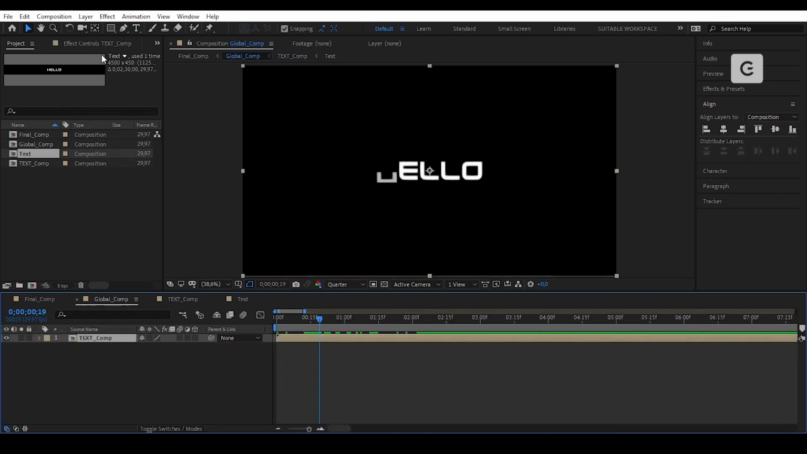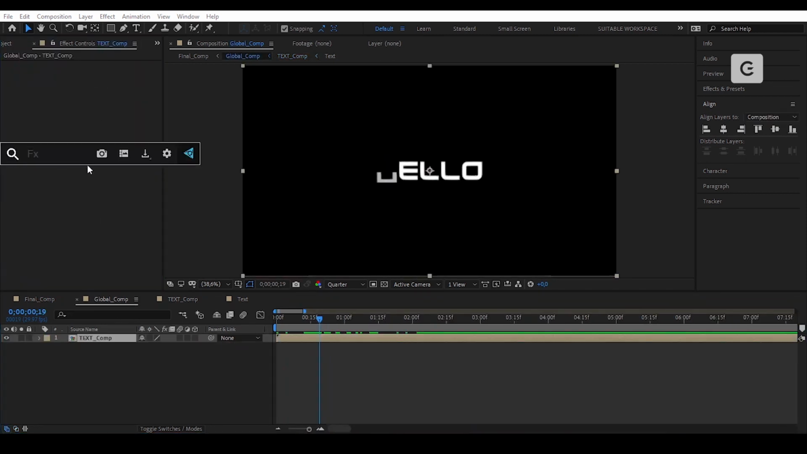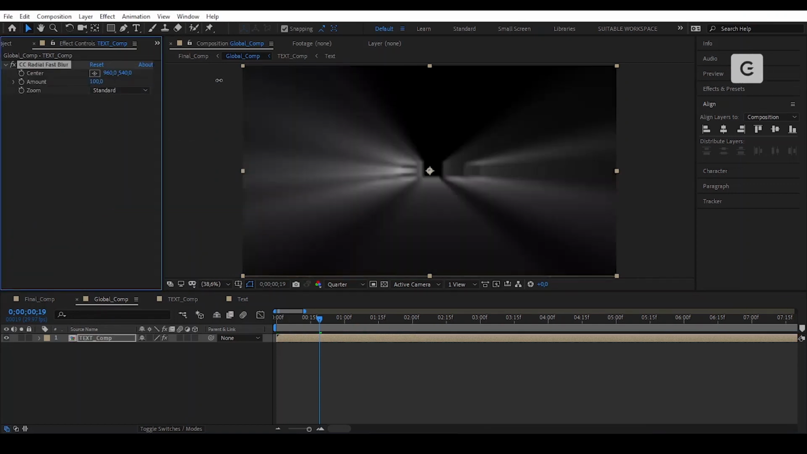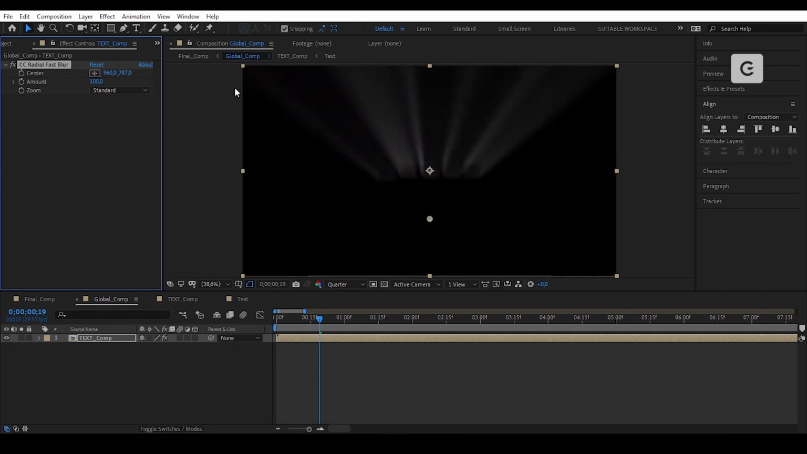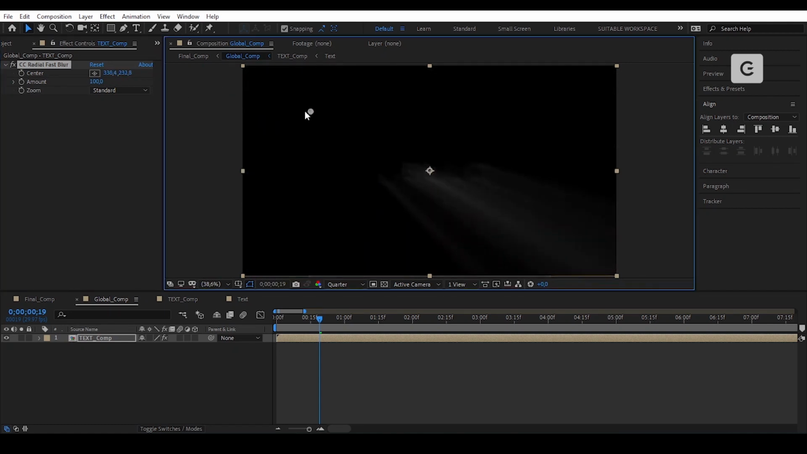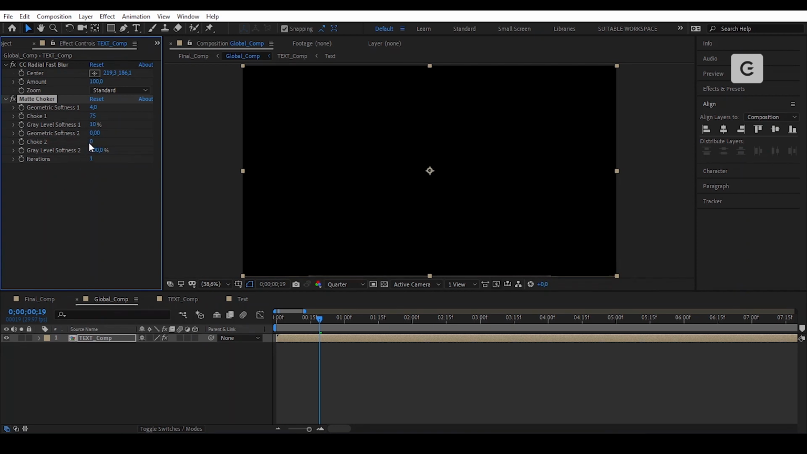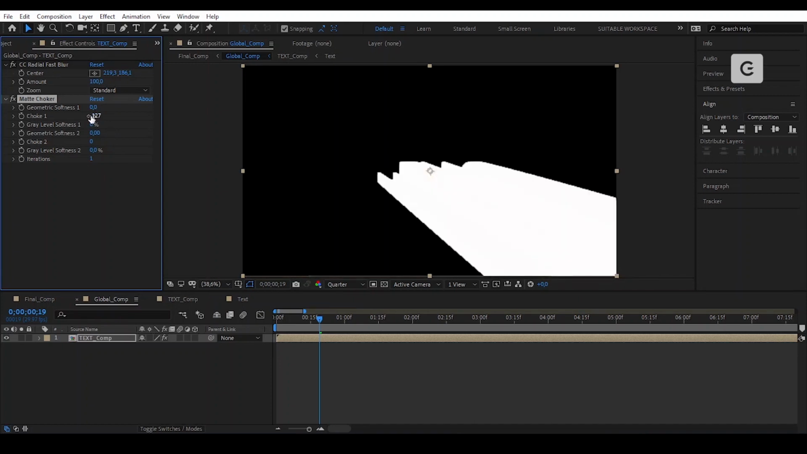Now on this comp, we'll create our long shadow. Select the comp and add an effect called CC Radial Fast Blur. Push the amount to 100. Use the center direction to put the shadow to the top left. We'll add another effect called Matte Choker. Put all the values to 0, but for the choke one, put it to -127. Look, it creates a shadow.